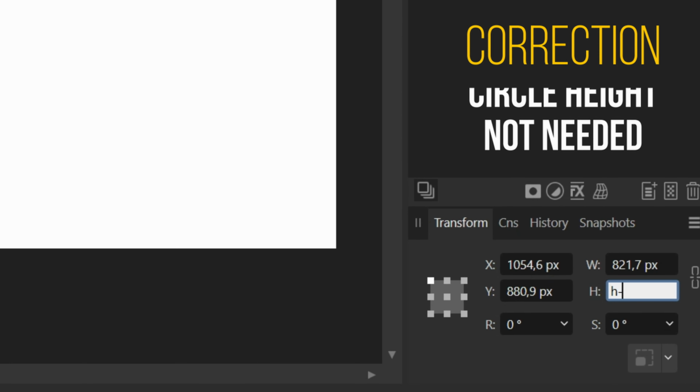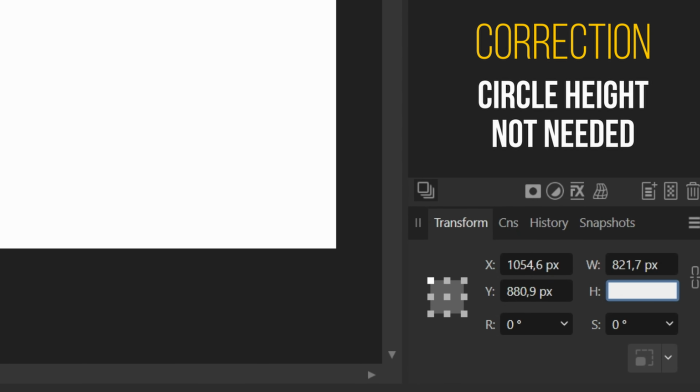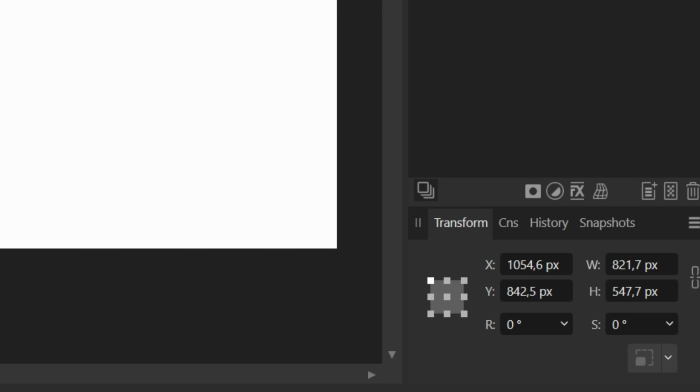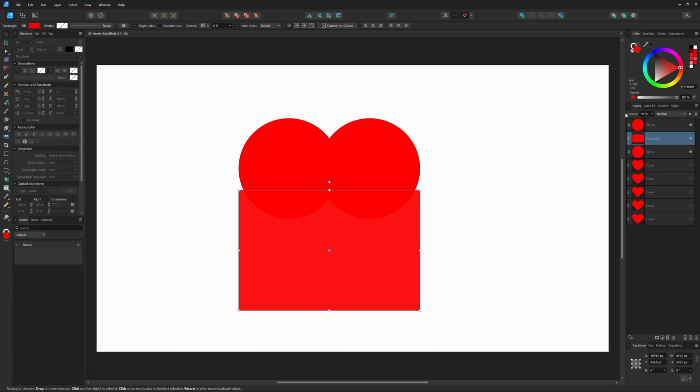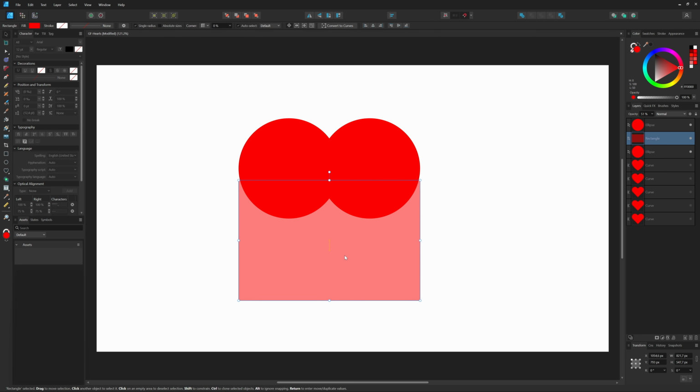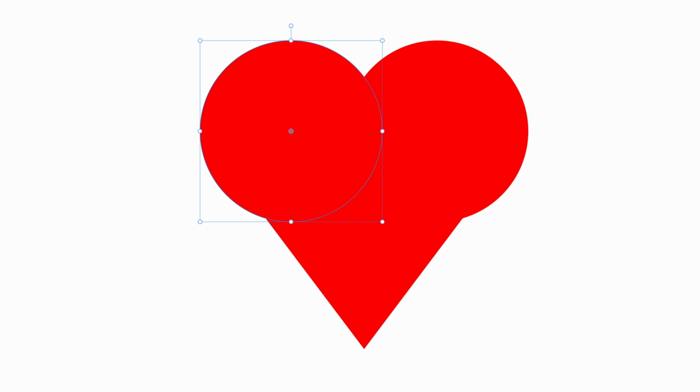I'll copy the circle height from the transform panel and copy this to the height of the rectangle and multiply it with 0.666. We now have a rectangle with a nice ratio. Let me lower the opacity and then move its top to the vertical center of the circles. As you probably guessed, I'll use the pen tool to draw our triangle. Let's remove the rectangle. Now we have the circles and the triangle.